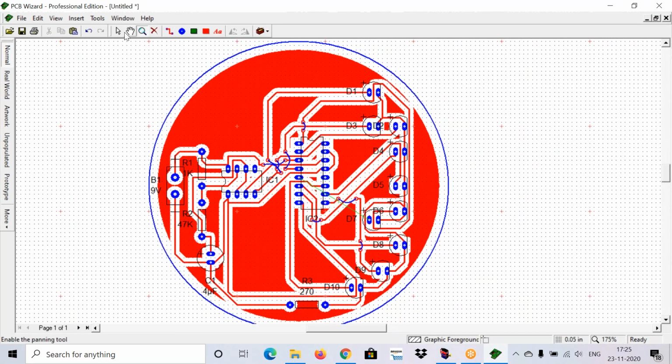Now if you observe the circuit, how many jumpers are present in this design? How many jumpers? 1, 2, 3, 4, 5, 6, 7, 8. There are nearly 8 jumpers in this circuit, and you can observe that one of the IC pins is not connected also.